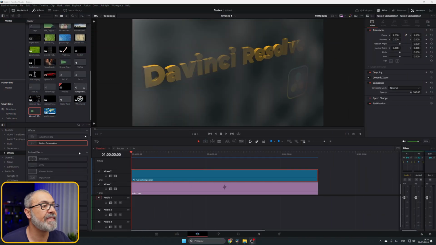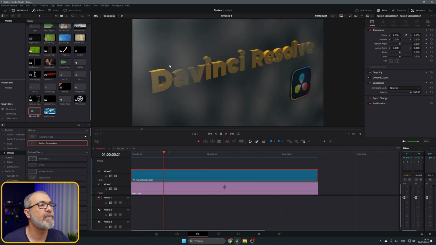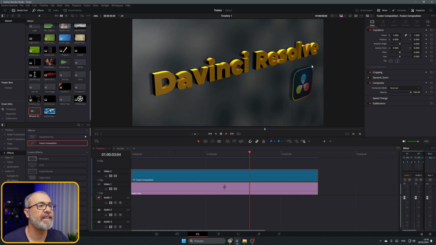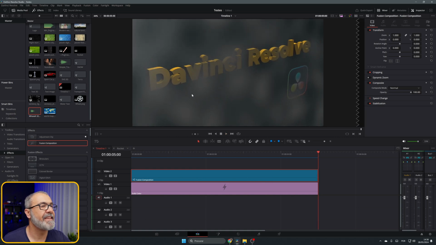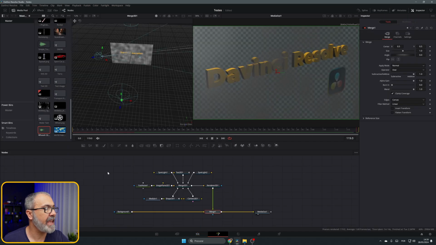So here we are inside of the edit page of DaVinci Resolve, and I already have here a simple 3D composition of the word DaVinci Resolve and the symbol appearing behind this fast noise. So let's go into the Fusion composition, and here we have the composition. As you can see, it's a simple 3D animation. And how can we export this composition and use it later, not being so heavy to your machine?